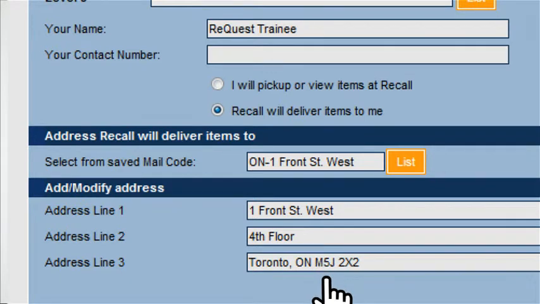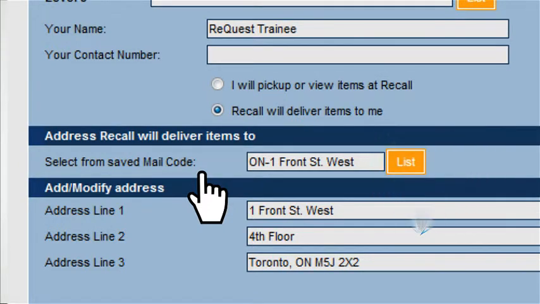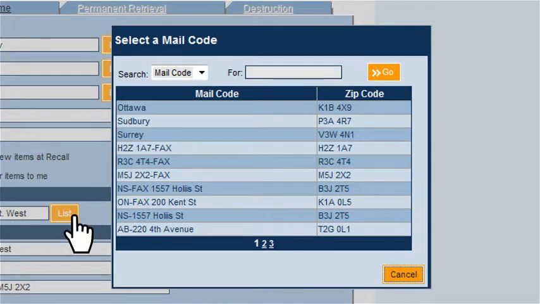For your convenience, all of the CRA-approved addresses, also known as mail codes, have been loaded in the system and are available for selection. The delivery address will automatically default to the mail code in your user profile. If you need Recall to service an address other than the default shown, click the List button and select the appropriate mail code from the list. The list can be sorted by name and by postal code.